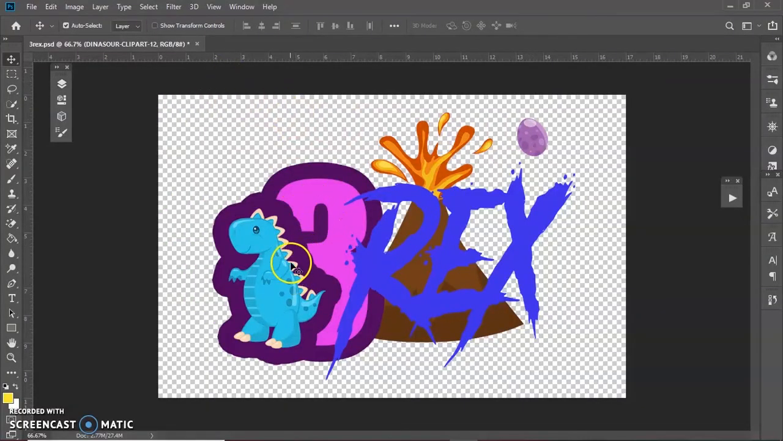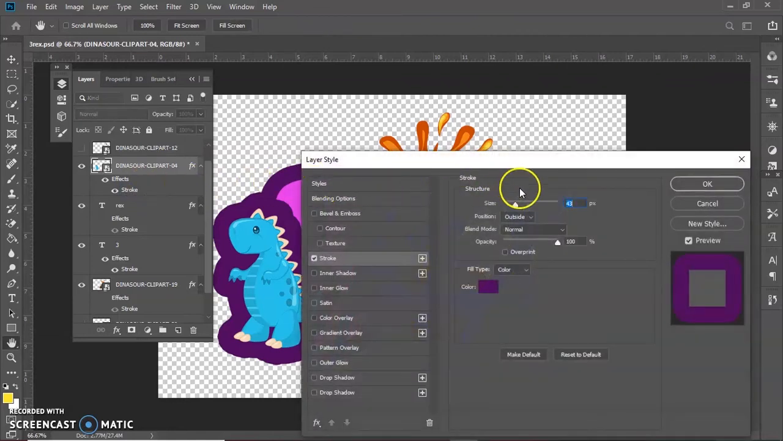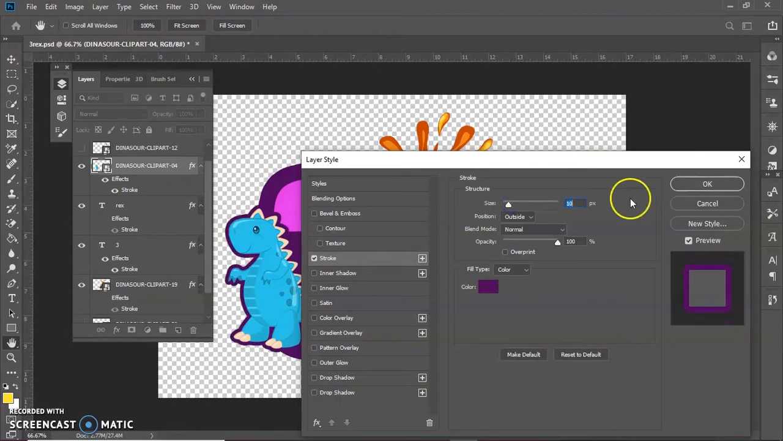So in Photoshop, I arrange my image how I want to, which I've already done. What I am going to do now is take down the stroke a little bit, which is the purple outline. Let me make sure I'm working with the right thing. So this is my stroke. I'm going to double click on it and bring it down to about a 10.